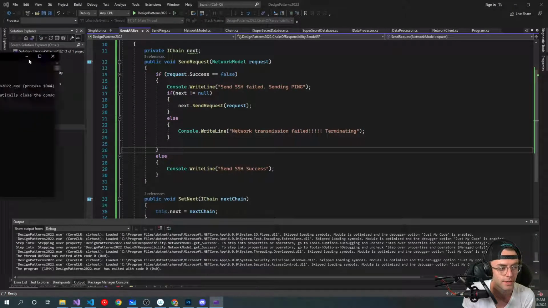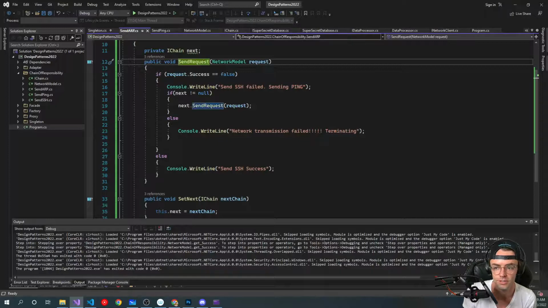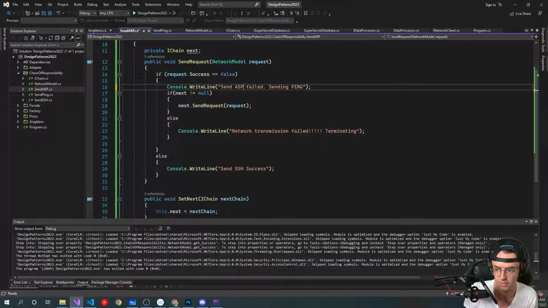And look at how beautiful that is. Send SSH failed, sending ping. Send ping failed, sending ARP. I think I just forgot to change this. Hold on. I forgot to change the SSH to ARP here. ARP, sending. We're not sending another one, so it's just going to say send ARP failed, and then it's going to say network transmission failed.